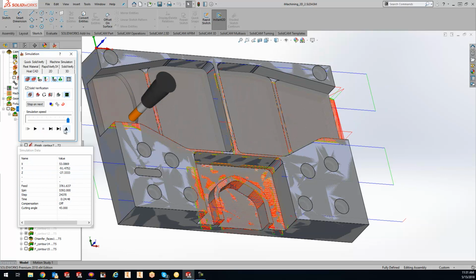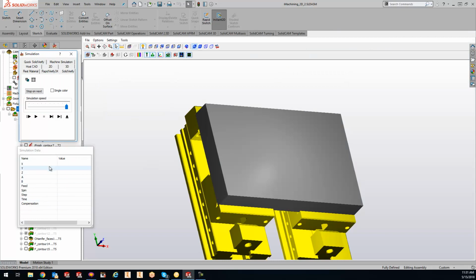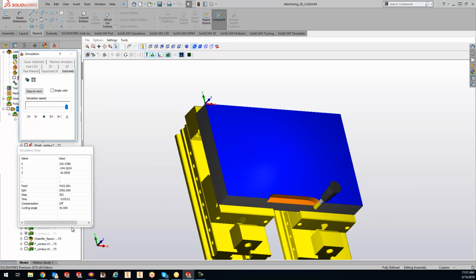So we'll just pause it again, and let's hop over to the SolidVerify, and it will do it for the SolidVerify as well. So you can kind of see our cycle times, our feed rate, all that information in here. And this is going to correlate exactly along with your post-processor.